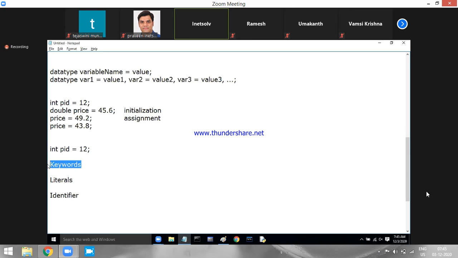But now these keywords you cannot increase or decrease. Whatever list is given by the Java people, the same list you're supposed to use. This list cannot be increased or decreased. You cannot create a new keyword. Am I clear here? Fixed. You have to use it as it is.